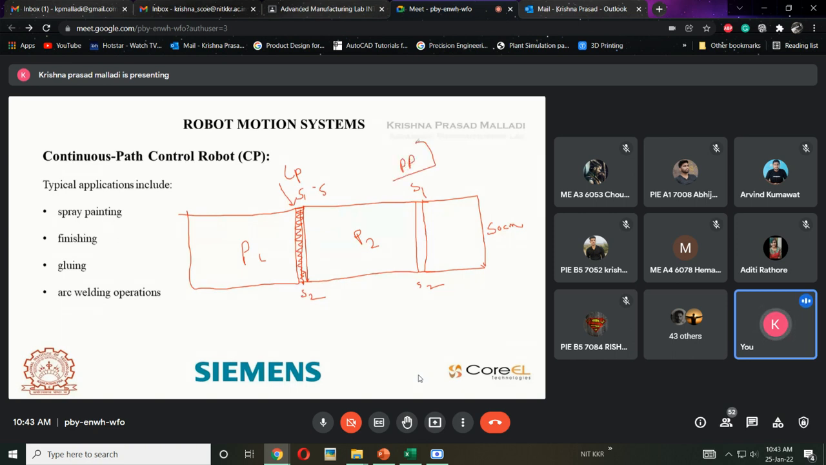Now with the help of point to point, how am I supposed to define this welding application? It will be very difficult, sir, because we have to define an infinite number of points. Even if I assume that for every 5 millimeters I have defined a point, 1, 2, 3, 4, 5, 6, what will happen?